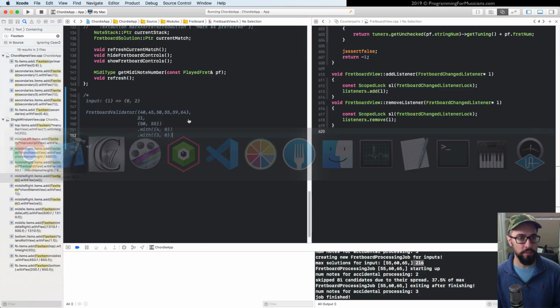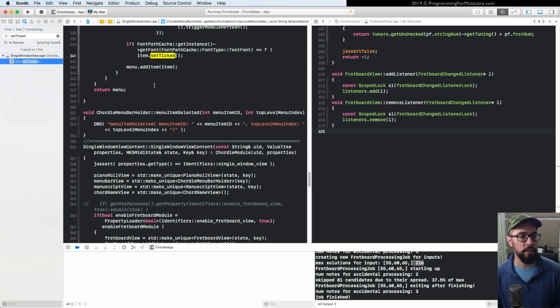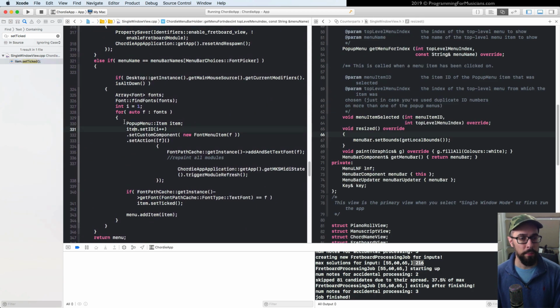All right, so I have an example of that here. Set ticked, I think is what it is. Let's see, yeah, over here. So I've got a pop-up menu right here that you set the ID on, and then you set the custom component for it, and then you set the action that happens when you click on that item. Let's see if I have another one. Set custom component. I know that's used here. Let's see. Yeah, that's used in my tuner.